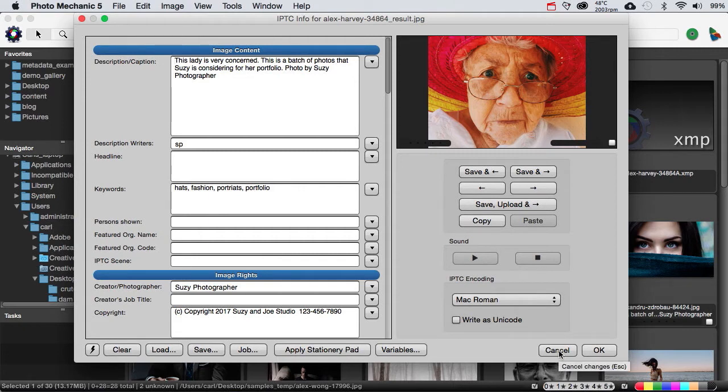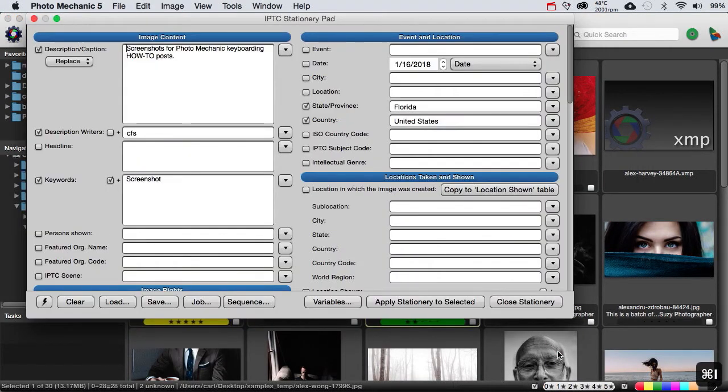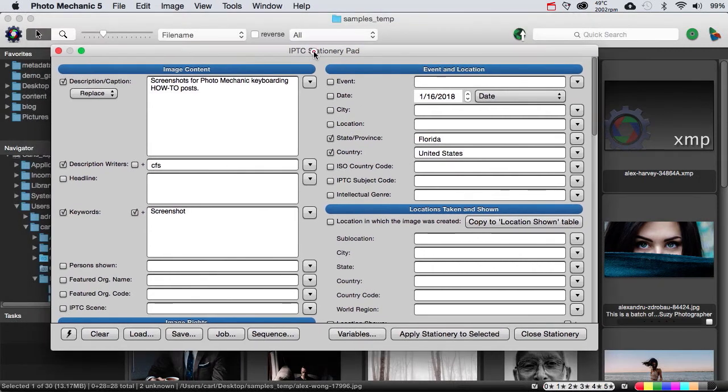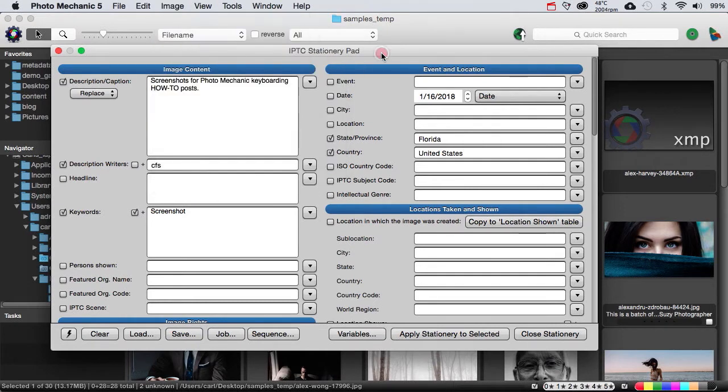But what about that flyout? How did those choices get in the flyout? So let's bring up the IPTC Stationery Pad for the sake of argument. I did that with Command-I on the keyboard. You can also use the image menu to bring up the Stationery Pad. And we have here in the Stationery Pad, we actually have a template, or a specific template that I was using when I was doing the screenshots for the blog post that goes with this very video.